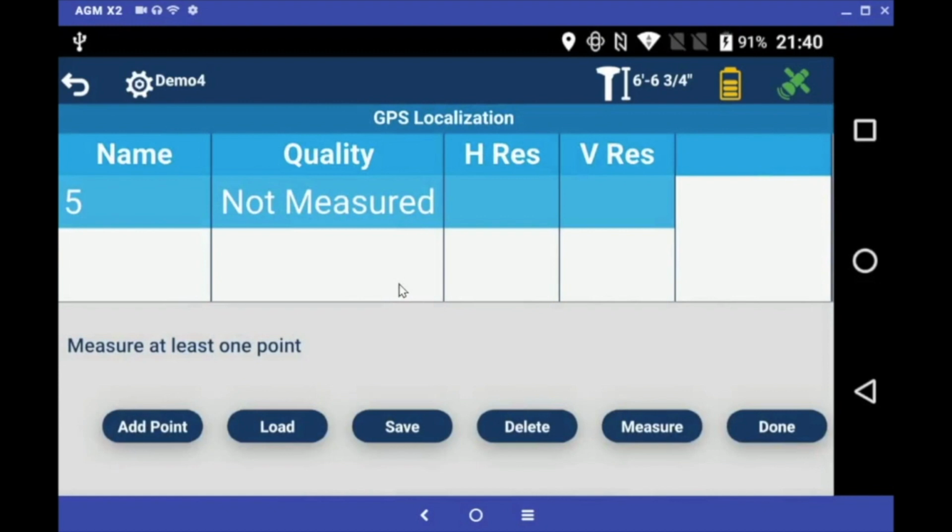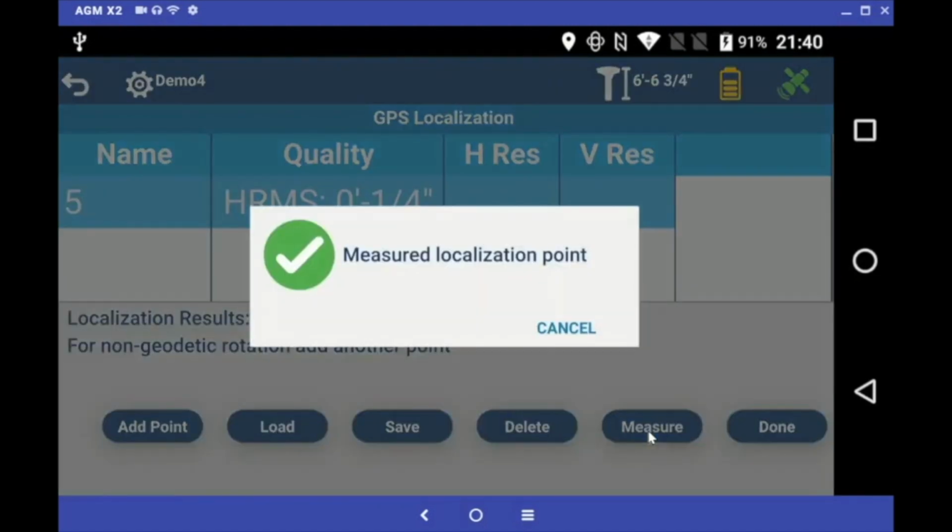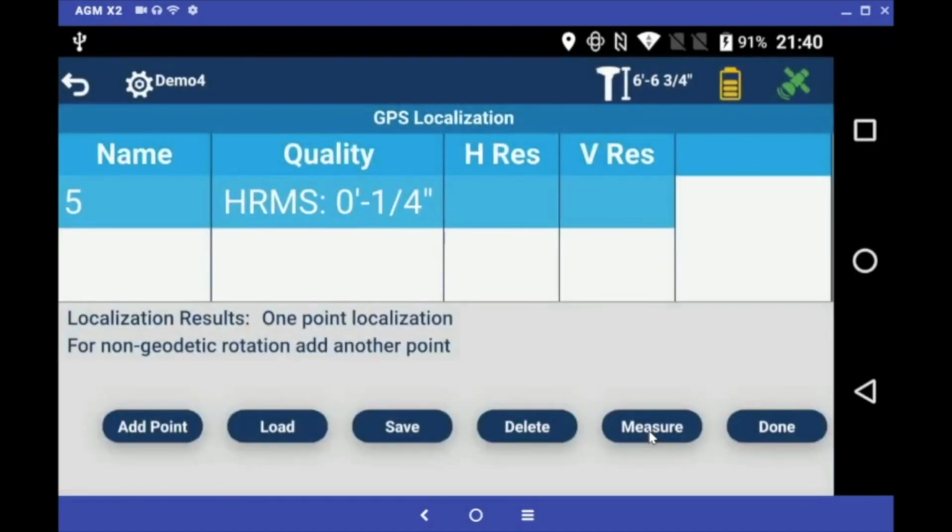If I were really in the field, I'd walk over to this position in the field, I'd tap the point, and I'd press measure. Okay, I've done a 1-point localization. If I want to add more points to my localization, I can use add point. I can also load and save existing localizations from within here, or I can delete my localization point if I'm not happy with the quality. So I'm going to go ahead and press done because I'm happy with my 1-point localization.